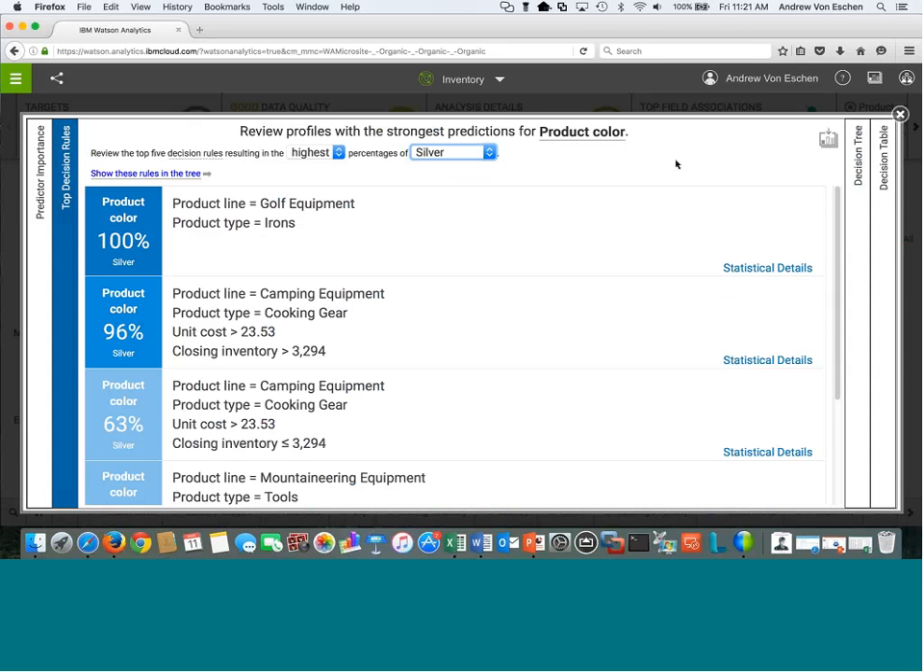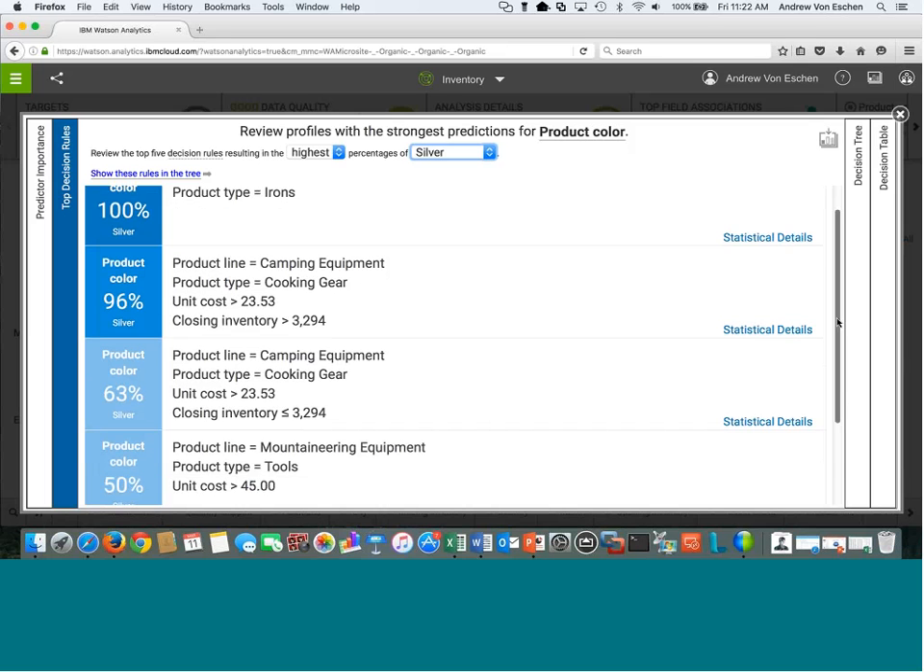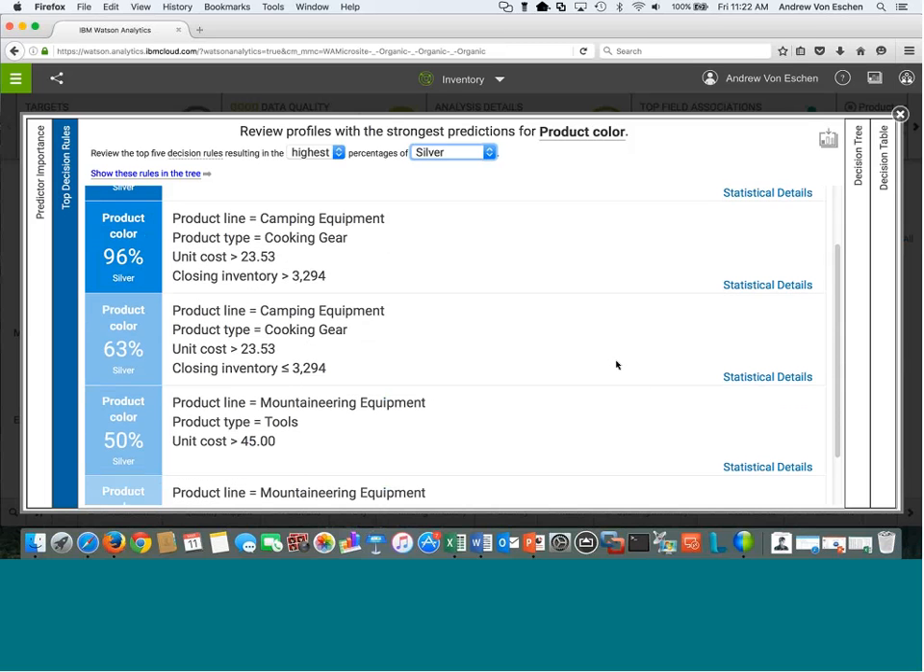If I purchase camping equipment and cooking gear and the unit cost is greater than $23, I have a 96% likelihood that I purchase something silver. Okay, that's another good, insightful little nugget that I can take back to Spencer. So it looks like for silver, we've got products in golf equipment and some stuff in camping gear that's moving. If I scroll down a little further, I can see some less significant stuff, but the same thing: camping gear, cooking equipment, mountaineering equipment, tools.